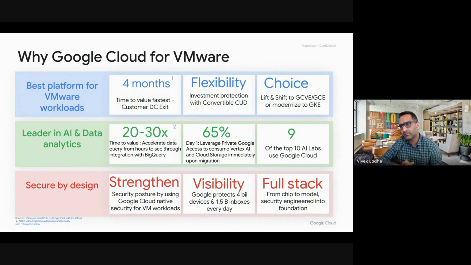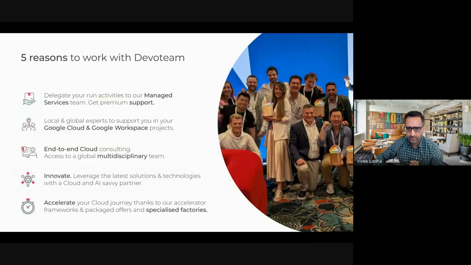The other thing is, in terms of options, I think I already touched on it. There are multiple options for a VMware workload. It can go on GCVE, it can go on to a native service as well. The rest of the items around AI and security, I think I already touched on. With this, I'll pass the ball to Anis.